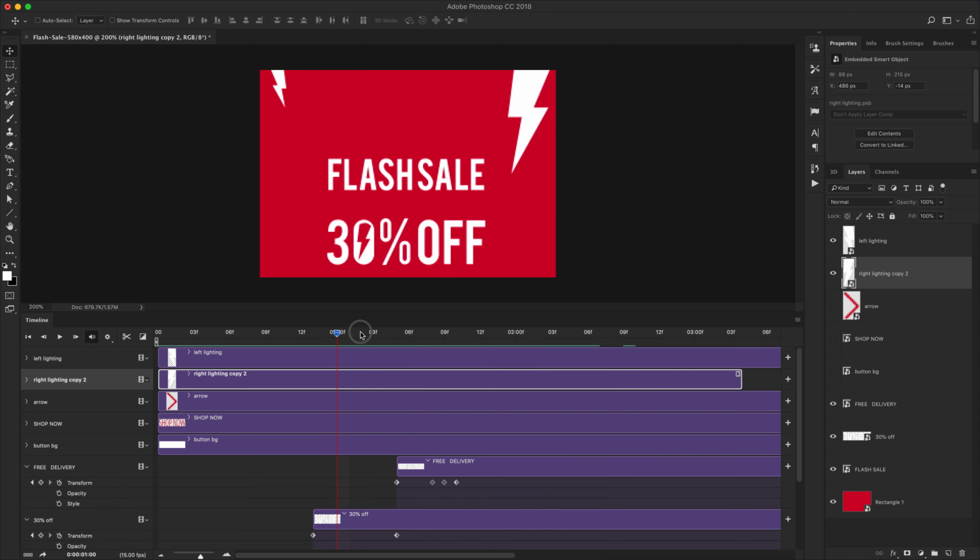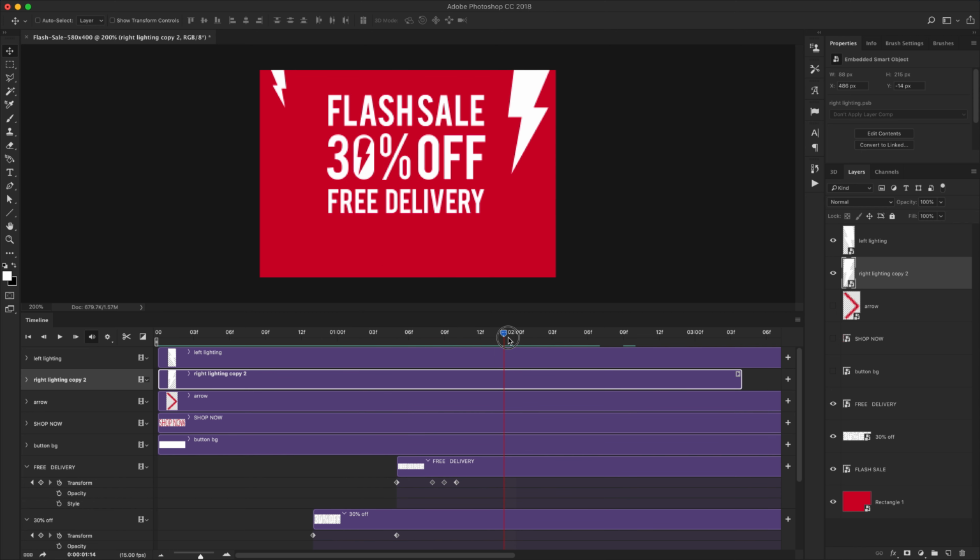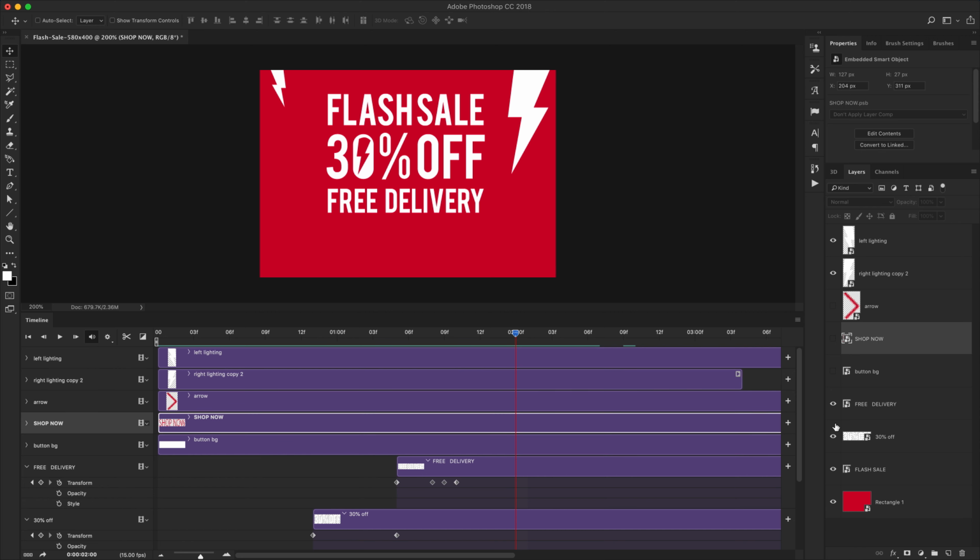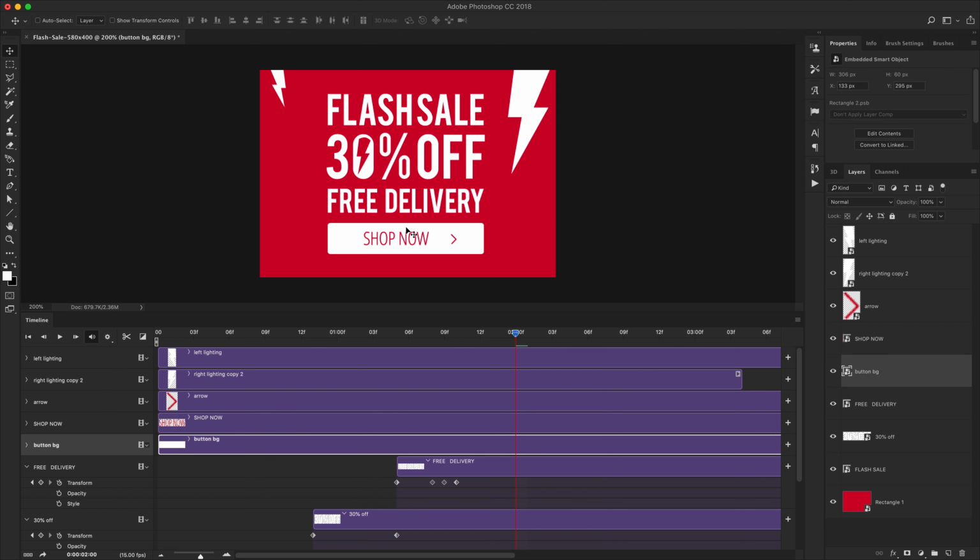Yeah. So now, the final one is the button. Let's enable the buttons. So for the button, let's do another animation. Let's show the white box first, then the shop now text, then the arrow. Okay.